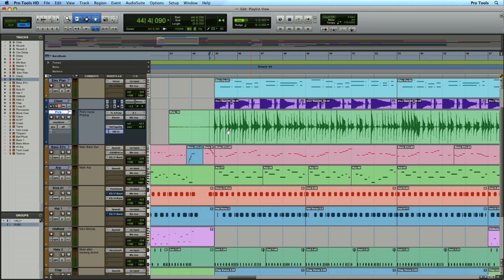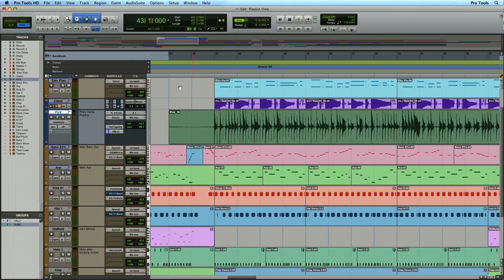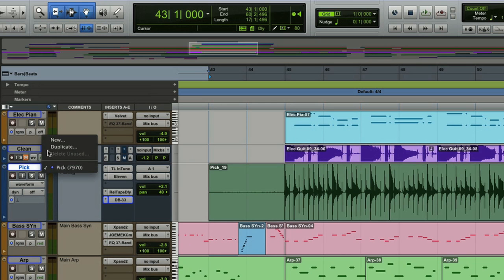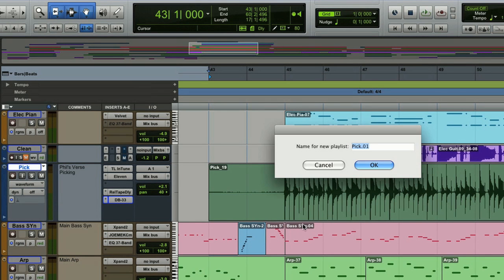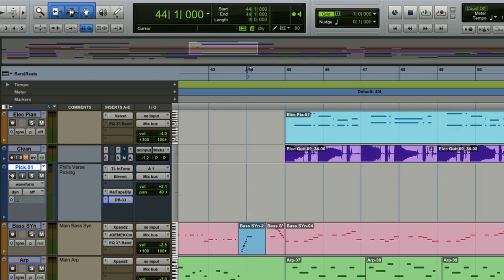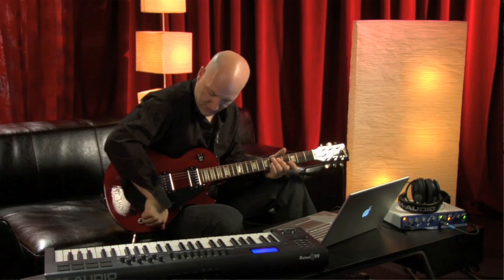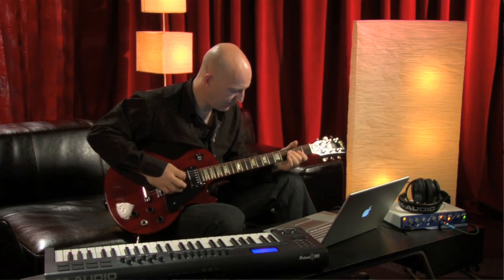Now, I want to try recording something different here without losing my original take. So I'm going to click here and create a new playlist. Pick 01 will do. So now the track is blank and I can record just like normal. I'm going to come over and record enable the track. Just make sure that I've got guitar level. And let's record it.